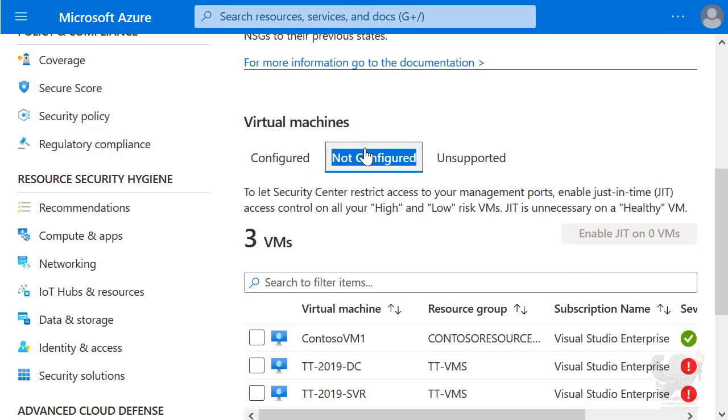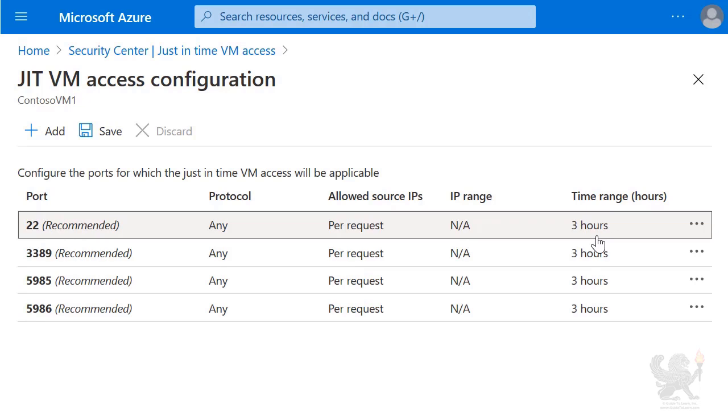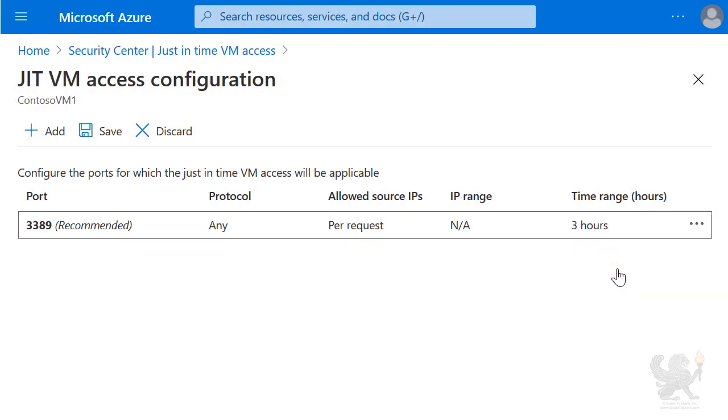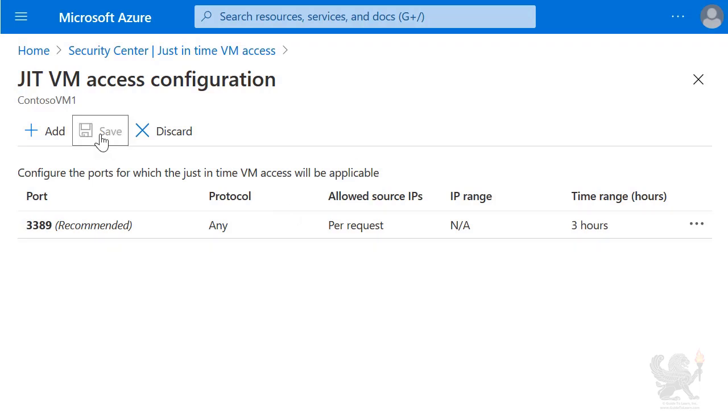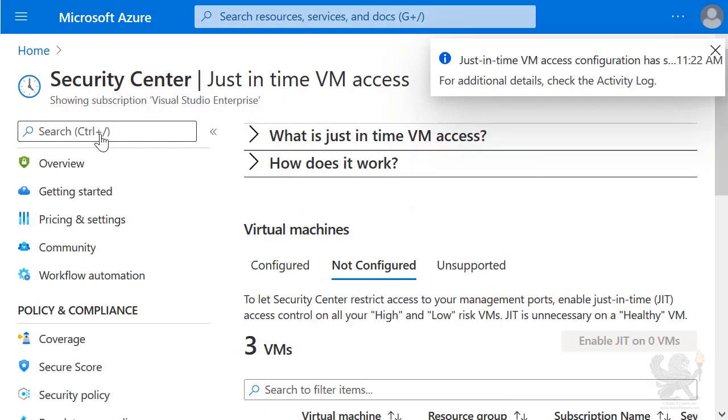I select the Not Configured page, and then I select Contoso VM1. I select the option to enable just-in-time on this virtual machine. Displayed is a list of common management ports. In this case, I wish to delete all management ports except for port 3389, which is used by remote desktop connection. Once I have deleted those ports, I select Save, and that saves the just-in-time access configuration for that specific virtual machine.